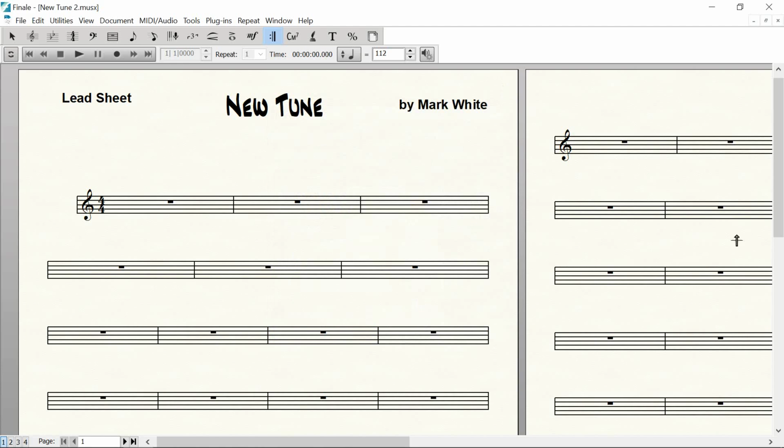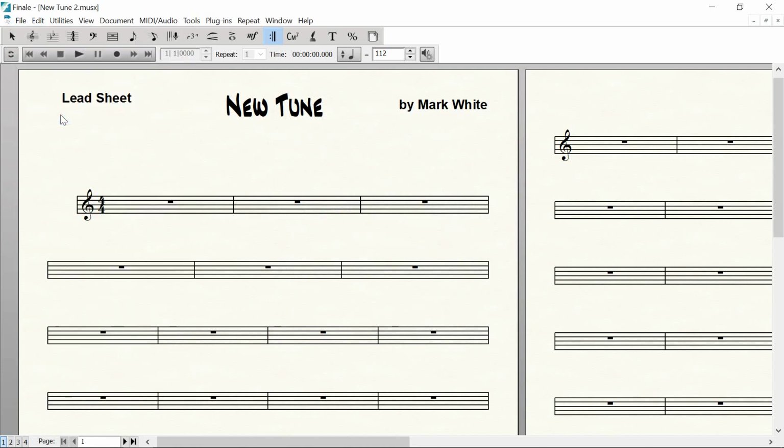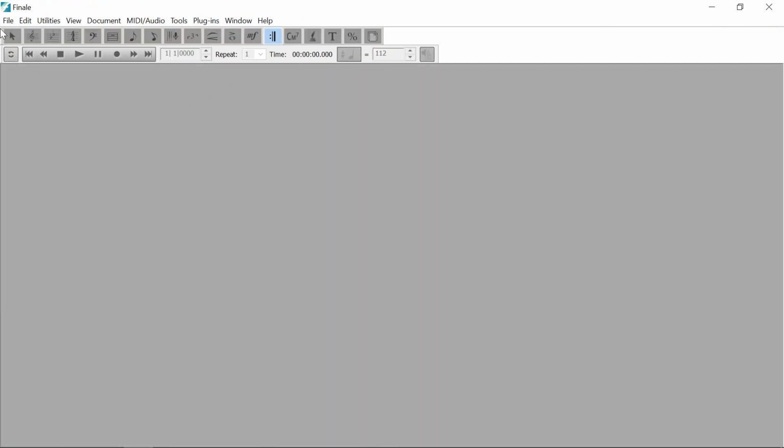And so let's say we finish this tune. So I save it. I'm going to close it out. And now I'm going to work on another chart, another new chart.